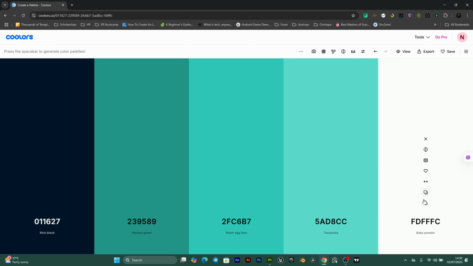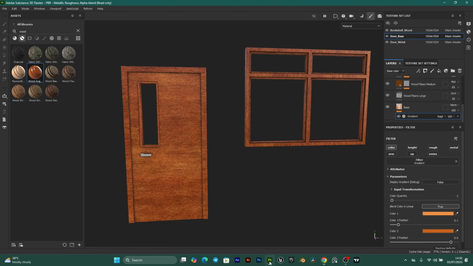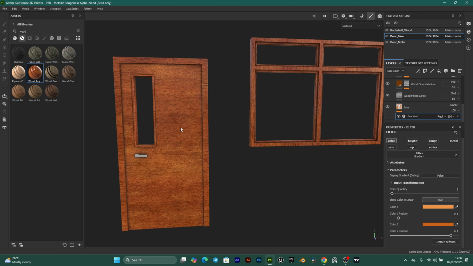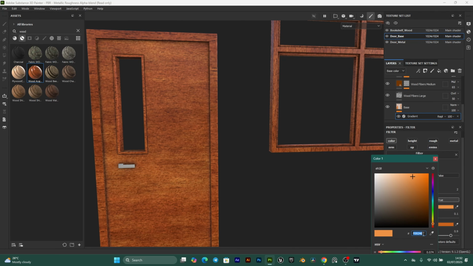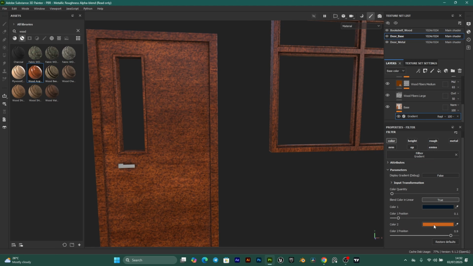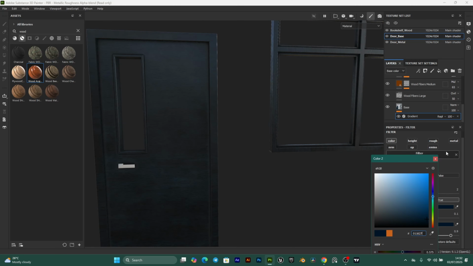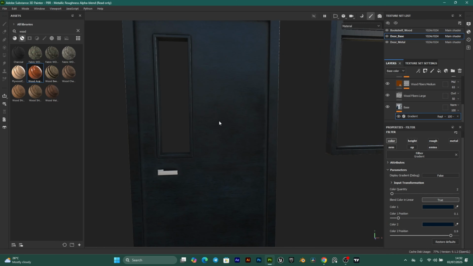I'm going to use this color for the paint. So for the door, I want this color, okay? So I just click on this icon to copy the color hex here, okay? Now I come back into Substance Painter, and for the base, I just select gradient. Now you see these two colors make up what you have here, okay? So I just select the first color and then I paste in that color that I copied, and I do the same thing for the second. Yeah, so I want my door to be this color, okay?